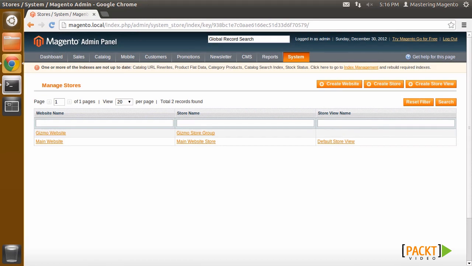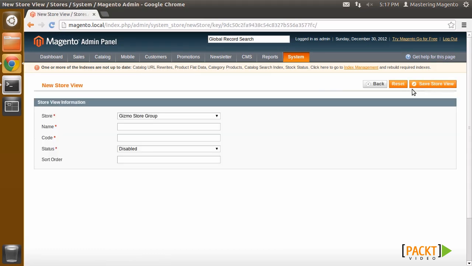The last thing that we need to do is create a store view. Click on the Create Store View button. The form we see is very similar to the last two. We select our store that this view belongs to, give it a name for the drop-down lists and labels throughout the admin, and provide a code so that we can programmatically refer to this store view. And of course, you want to enable your store view.